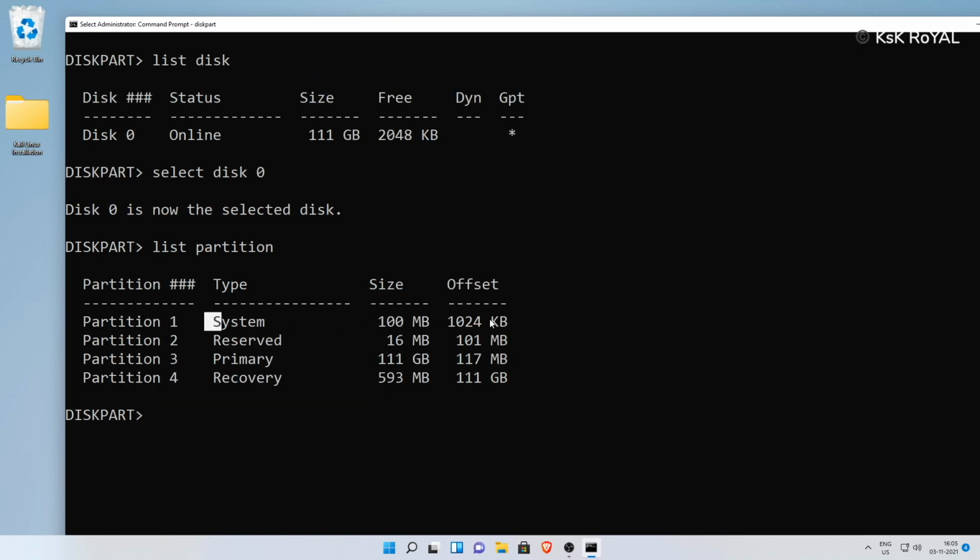Now type list partition to list all of the partitions on this drive. You might see 3 or more partitions. Now look for the main ESP partition. In this case, the system partition is known as ESP. Go ahead and select this partition by typing this command.